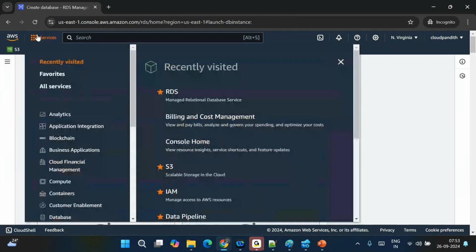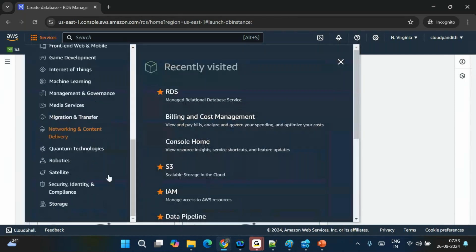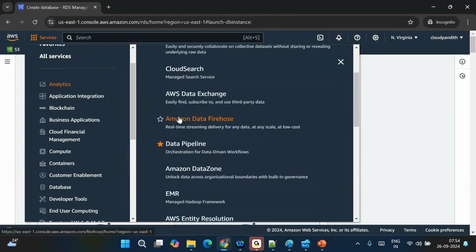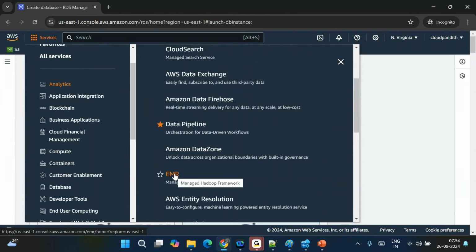For example, we are interested only in analytics, so go to analytics. See, Data Pipeline is similar to our Azure Data Factory. You have the EMR service, where in Azure we have Azure HDInsight. Azure HDInsight is the Microsoft service which uses Spark. Similarly, in AWS, EMR is the AWS service which uses Spark in the background.